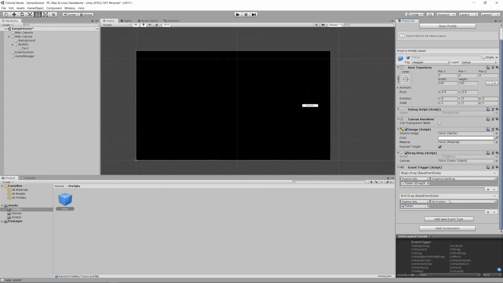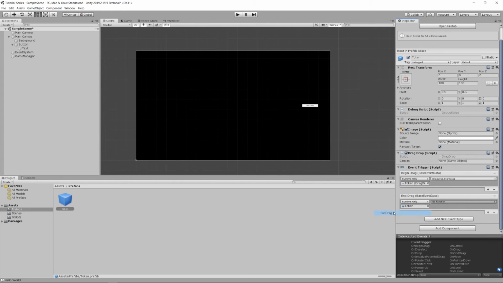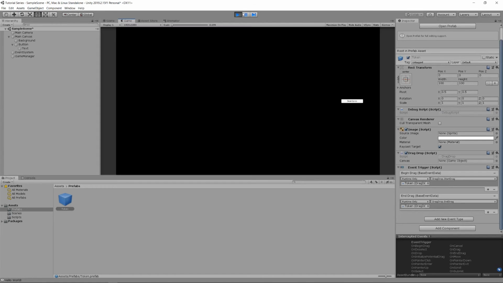And in the end drag, I'm going to click the drop down, go to drag drop, which is my script that I've attached, and find the end drag function. Okay, and now that I've tied all these things together, I'm going to hit play and hit deal cards. And now I can move every one of these around just fine. Just like that.